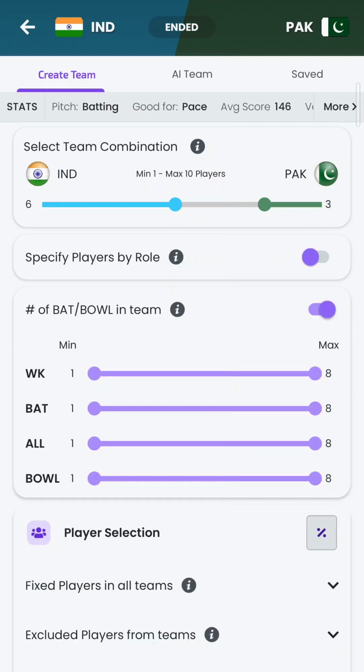The next option is player roles. If you want exactly 1 wicket-keeper in every generated team, you can set it to 1-1. Similarly, you can set limits for batsmen and all-rounders.